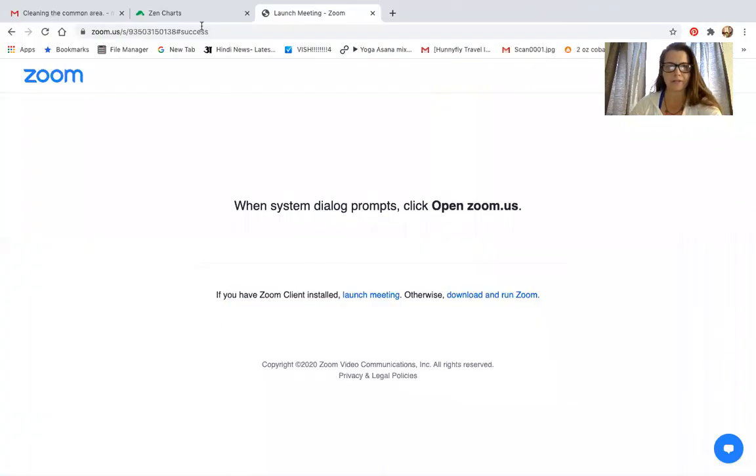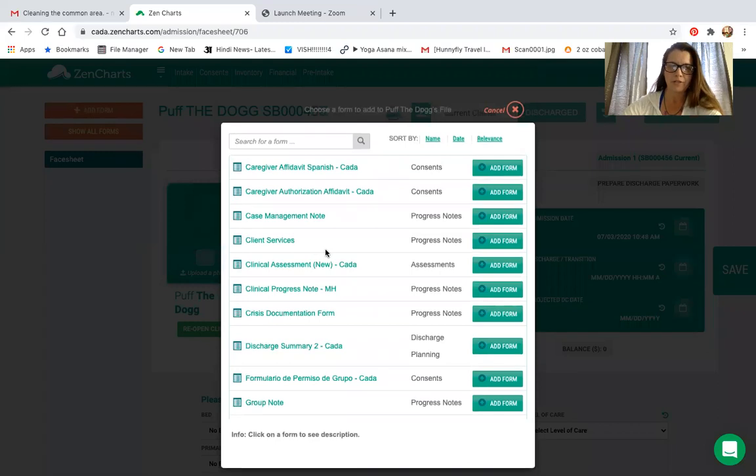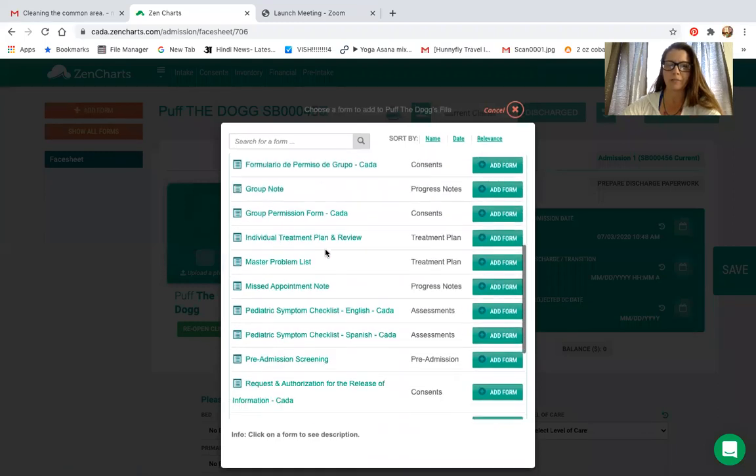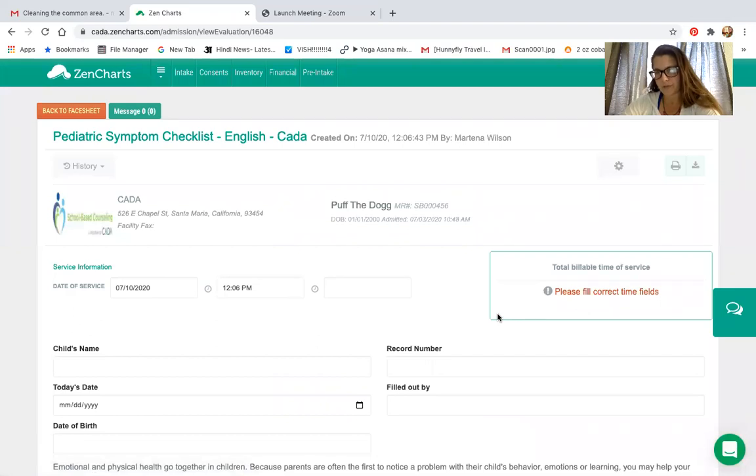Okay, so we're sharing screen. I got Zen charts. All right, so let's do the PSC. So remember, this is the face sheet. So we're going to add form. So the PSC, the Pediatric Symptom Checklist. This is part of your intake. So when you're doing this, you do this with the parent, either virtually, so on Zoom or in person.